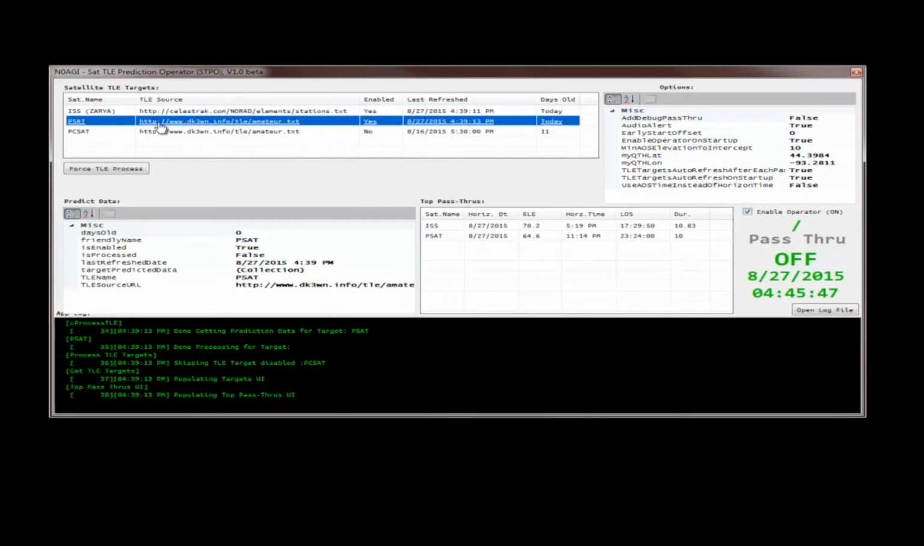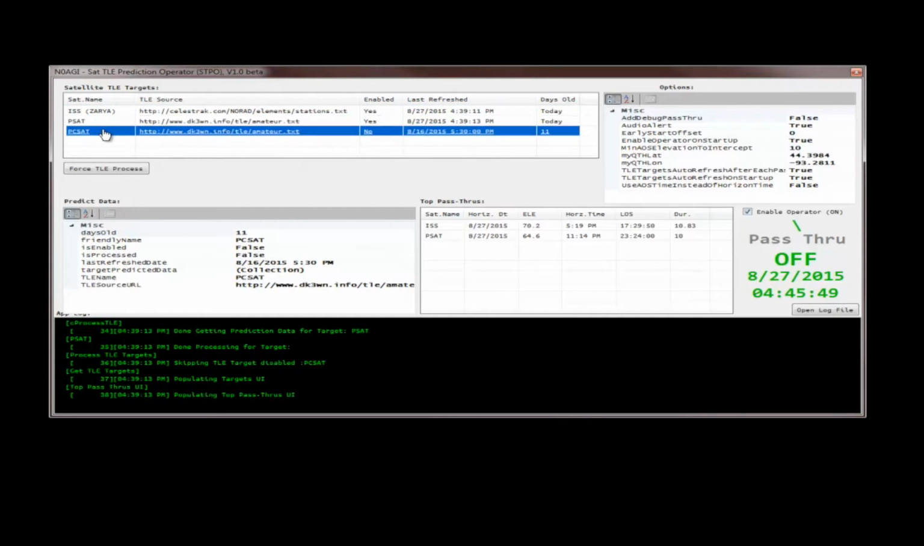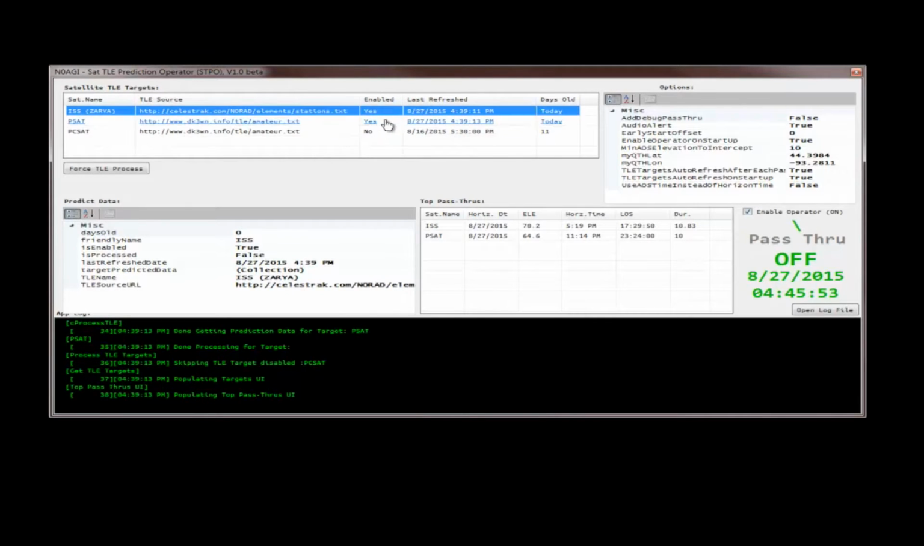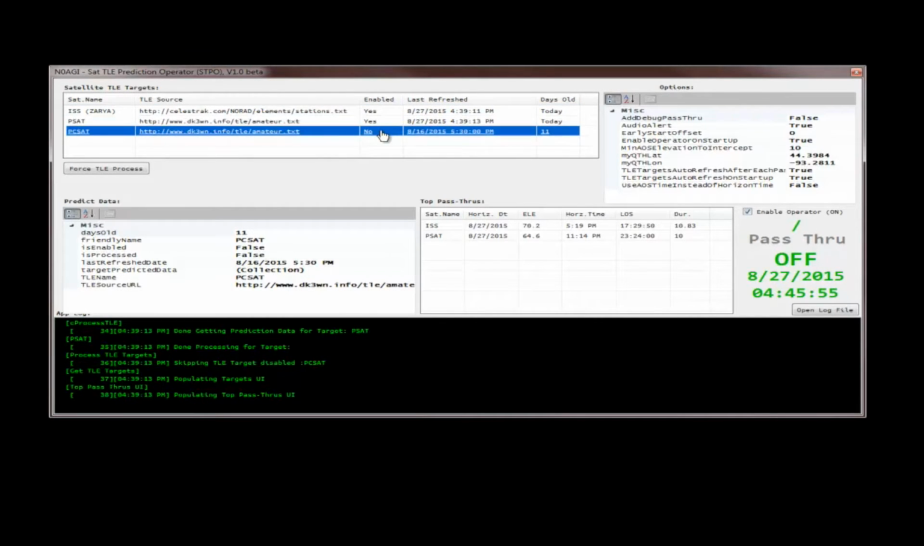Likewise, I have the ISS, the PSAT, and PCSAT. As you can tell, the first two line items are enabled while the last one is disabled, which means that the application does not process this last line item for PCSAT.